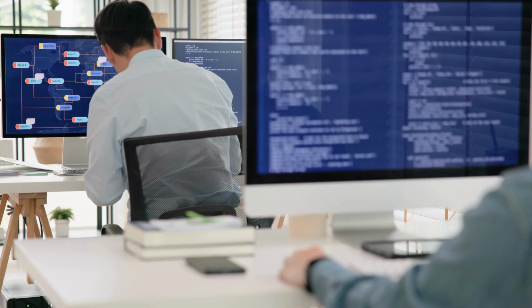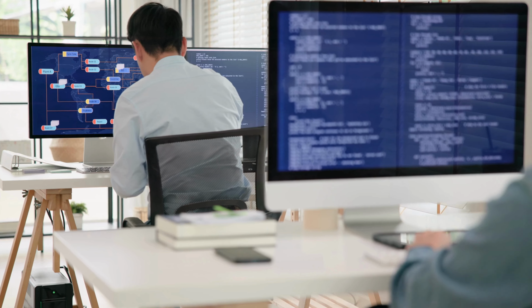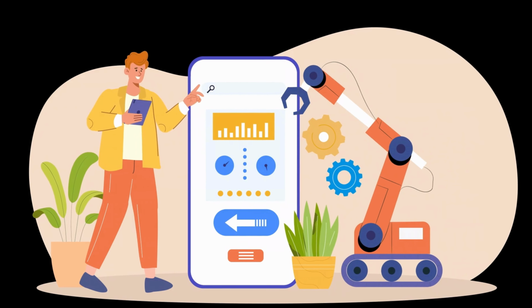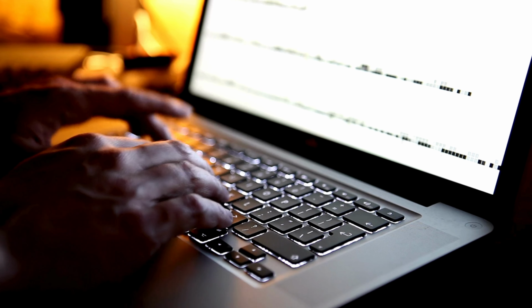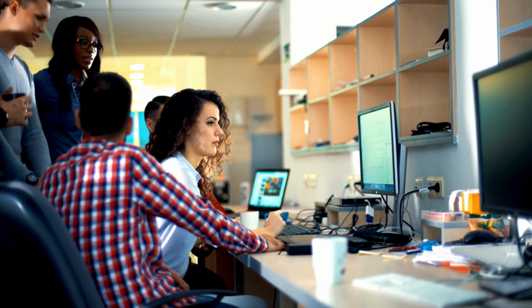Functional testing is the foundation of quality. Get it wrong, and even the fanciest automation won't save your project. So, next time you're writing test cases, ask yourself, am I testing what the user expects? If yes, you're doing it right.